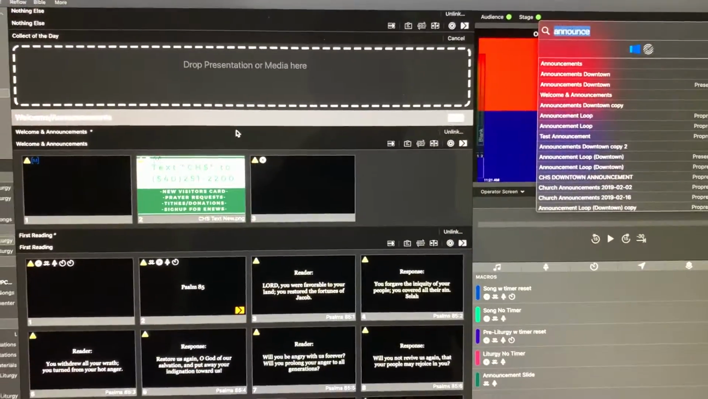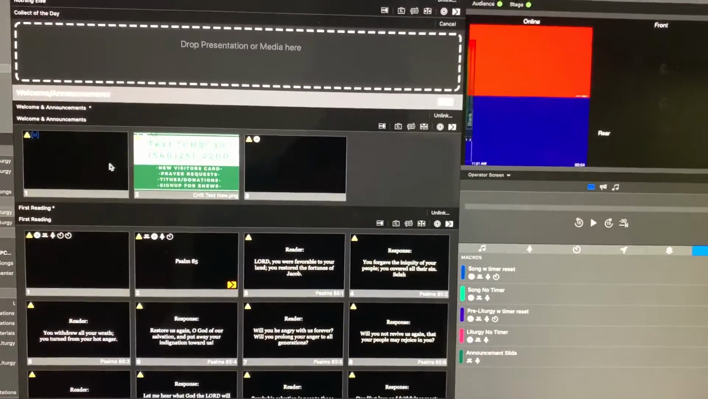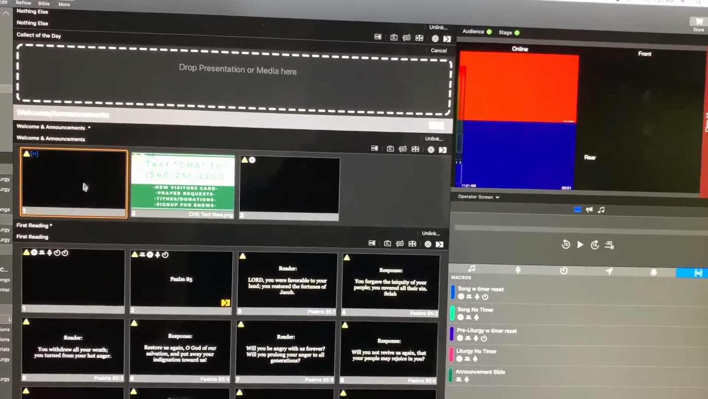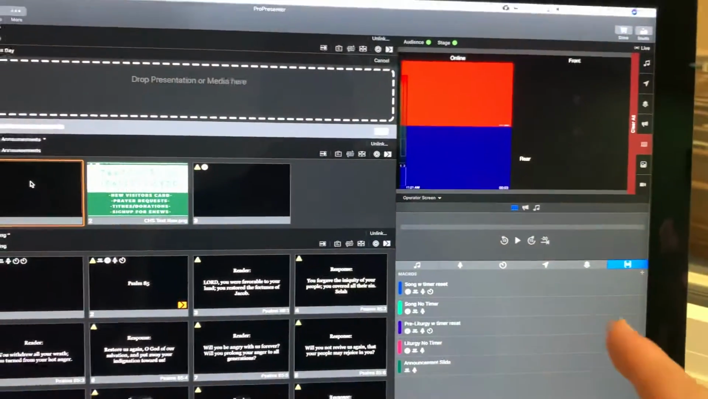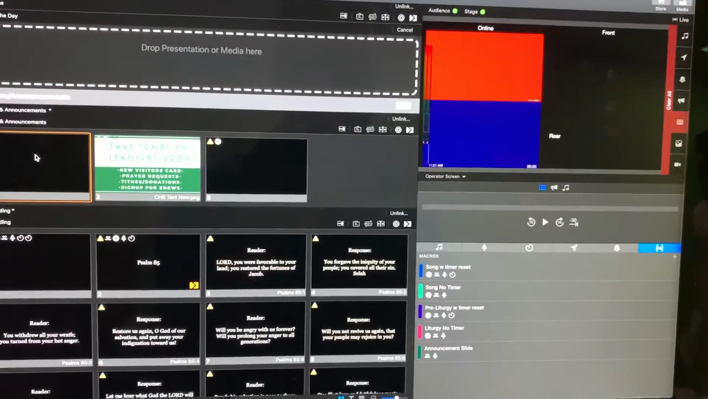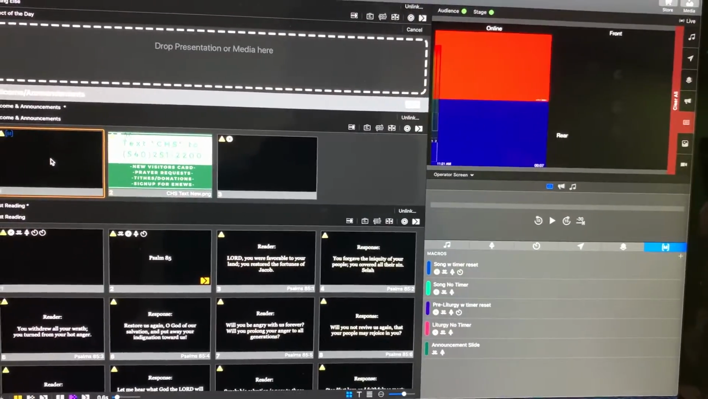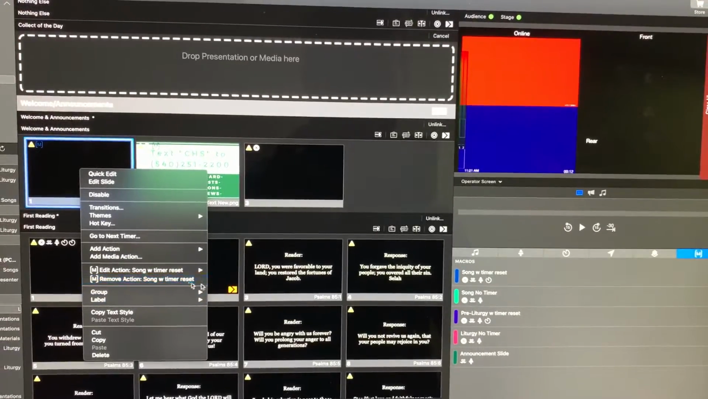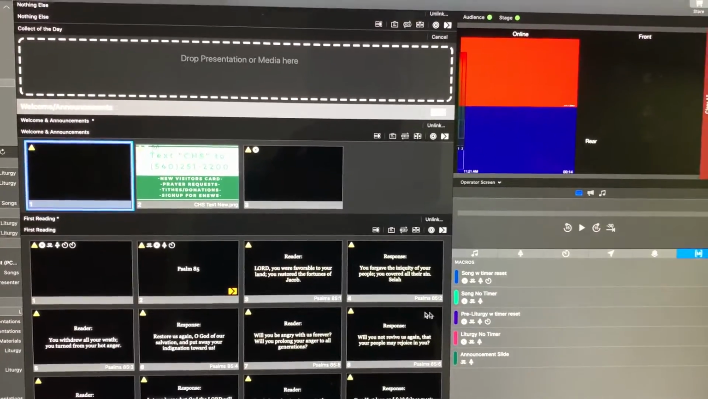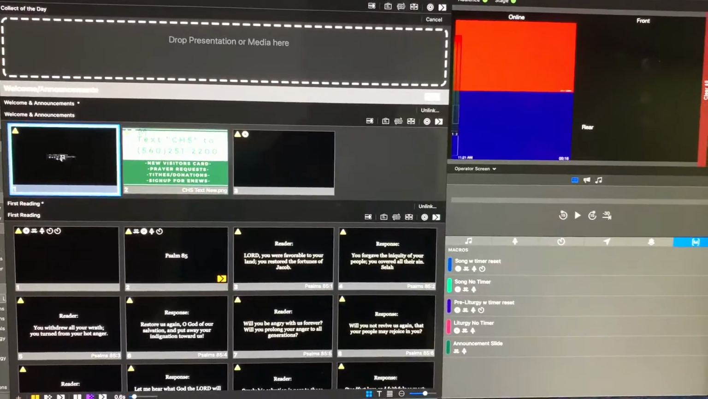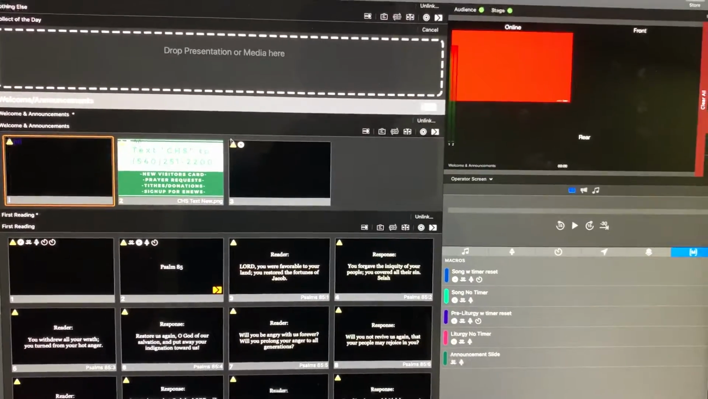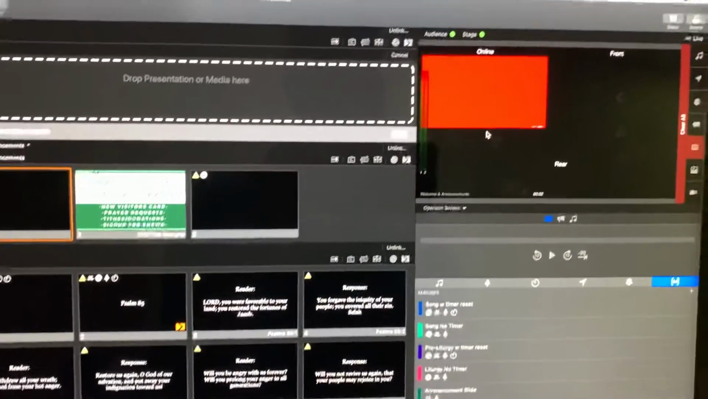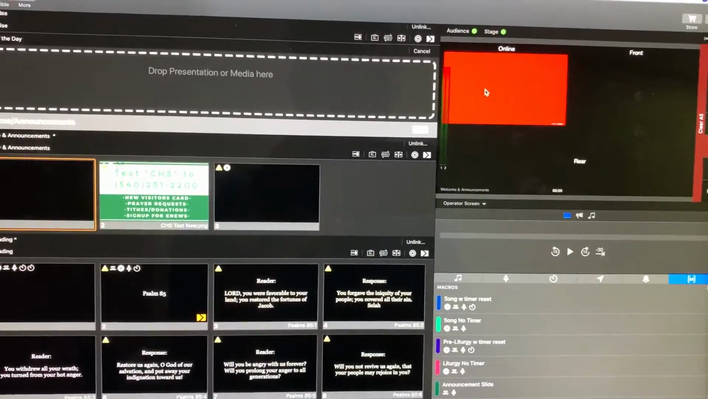Okay, so the way that you would do announcements would be the first blank here. That needs to set everything up. I would go with this one. Let's try pre-liturgy with timer reset. Okay. All right, so that just set everything up. Everyone can see the person who's doing the announcements.